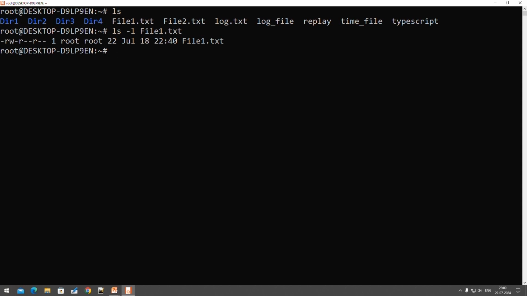Then the next 3 letters, R, W, X or 3 dashes, represent the group, and the next 3 dashes or RWX represent the others. So here basically there are 3 types of user: owner, then group, and the third one is others. And these 3 letters RWX represent the individual user having the permission for that particular file.